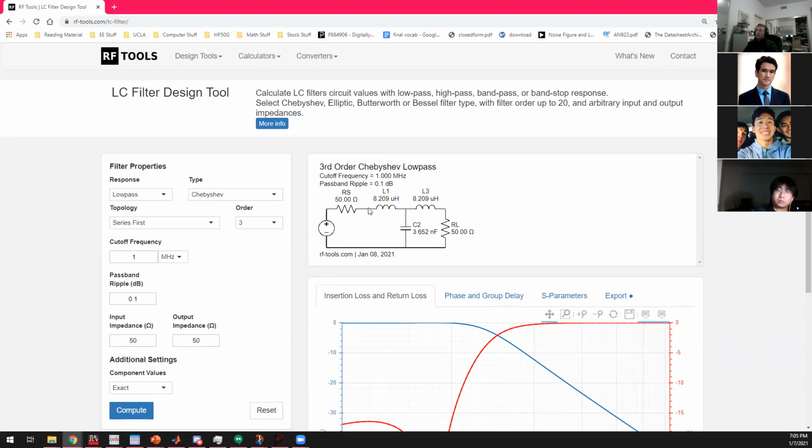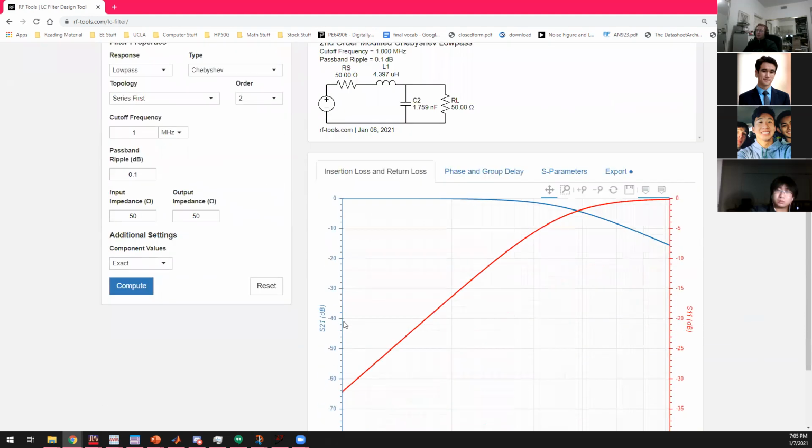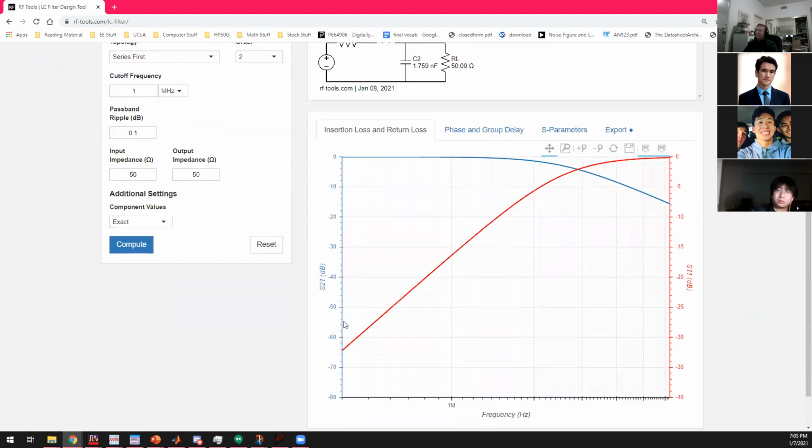Notice how it's symmetric. So if I move this voltage source to the other side and apply the voltage here instead, I would get the exact same response at the other side. Right, yeah. So that's a nice property. If I make this a second order filter, it kind of looks like that, which is pretty terrible, right?